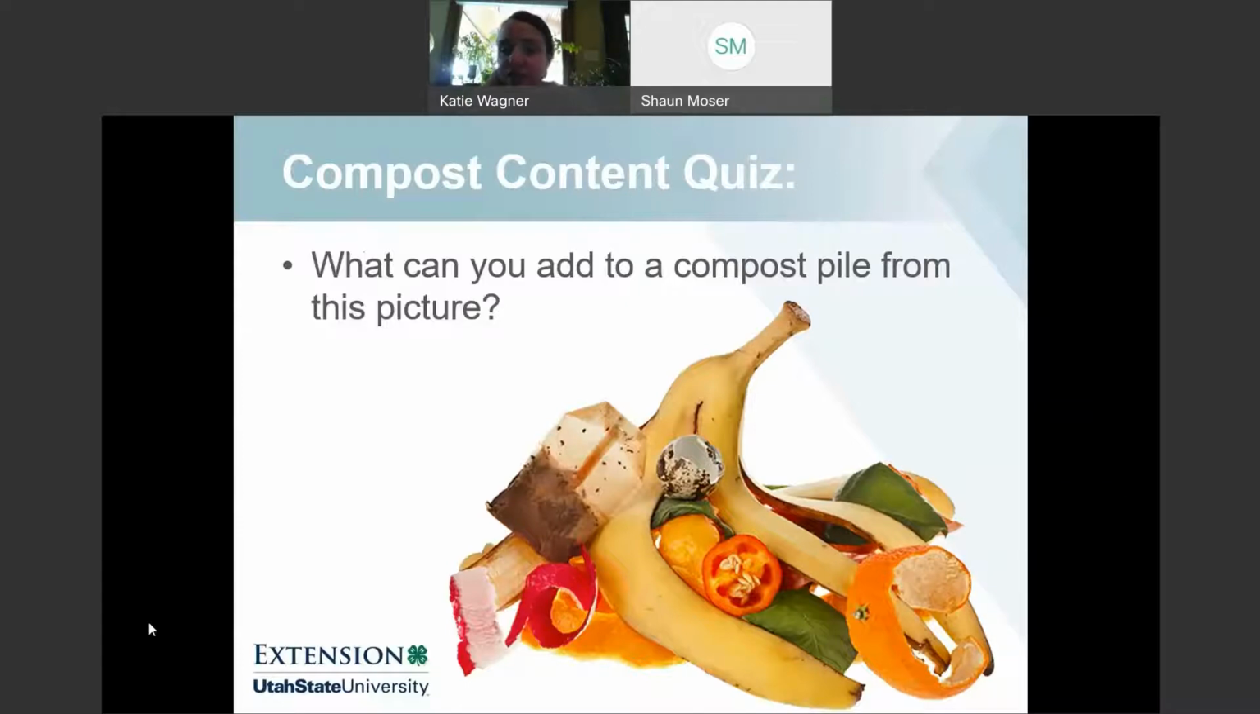The citrus is another one. Citrus rinds are going to take a really, really long time to break down. So personally, I probably wouldn't put the citrus rinds in my compost pile, but if you did, you for sure would want to chop it up into smaller pieces.